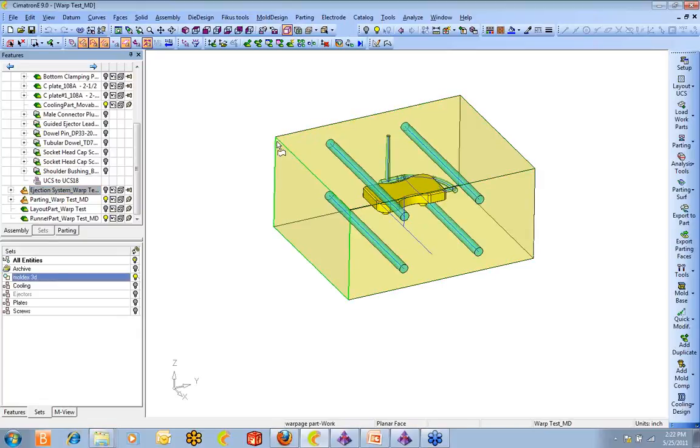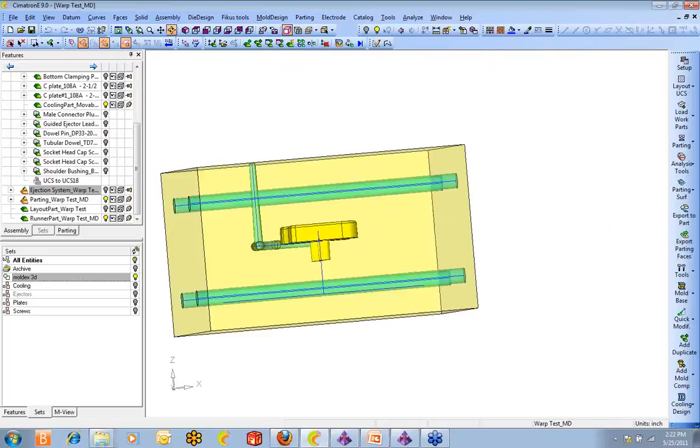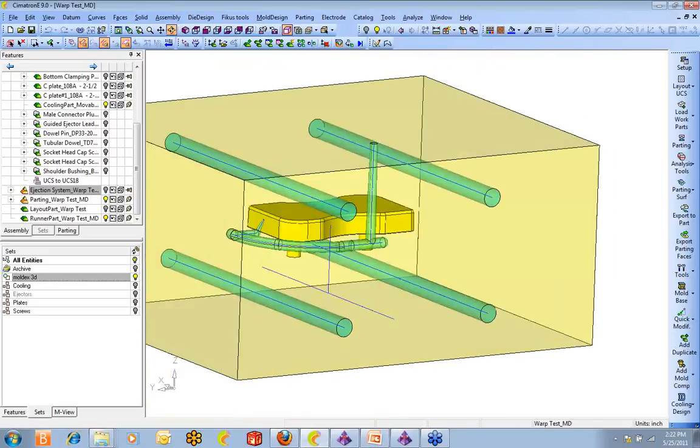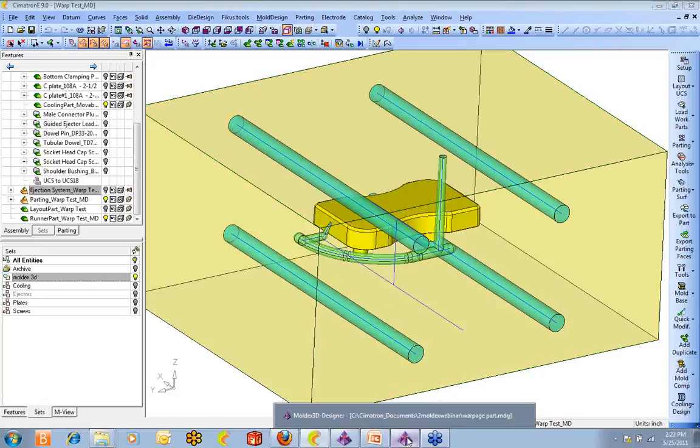I'm taking a bounding box that represents the A plate and the B plate. I'm taking the cooling circuit, of course the part, and the runner system. But in this case, I only took the wireframe. The only thing that I took as an STL was the part, and everything else was wireframe in order to set the parametric attributes inside eDesign. Let's take a look at that.